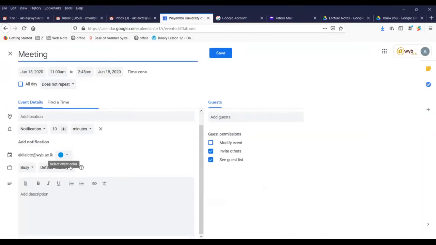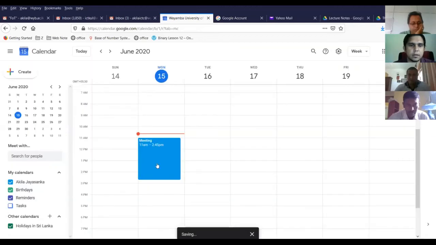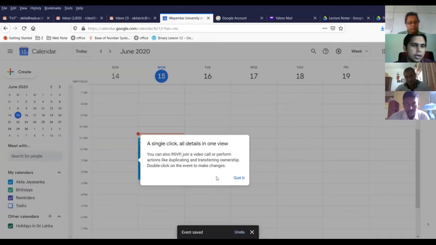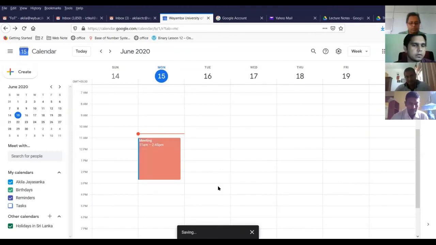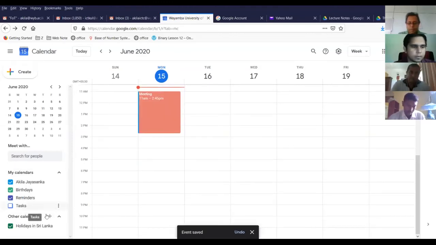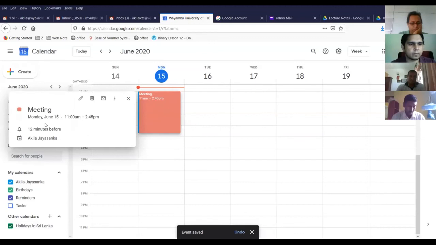And here you can set notifications in more options. So notifications in 10 minutes or 1 minute, you can set it. You can save it. Similarly, you can change the color if you want, right? After that, you will get a notification like that on your PC and your mobile phone as well.